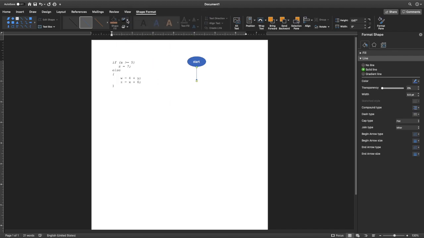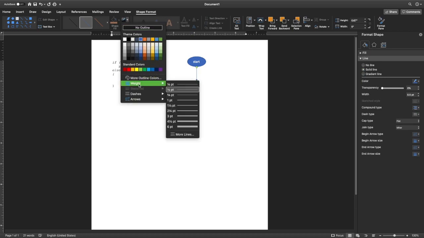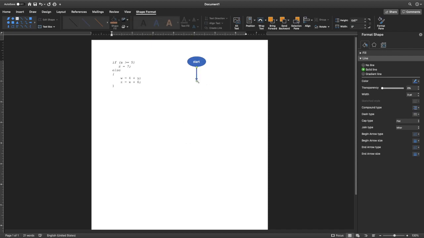You can change the weight of it, the size, how thick it is, by going to Shape Outline, or Picture Border, or Shape Border. This is Shape Outline. Click the drop down, go to Weight, choose 3, and now it is a little bit thicker than it was at first. You can change the color to black and readjust your weight.